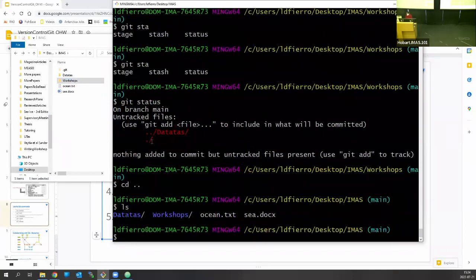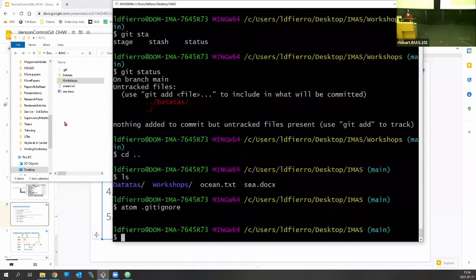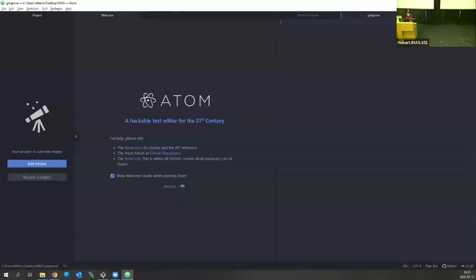So we can start ignoring files using a .gitignore file. We can use Atom, for example, to create this file, or we can create it from here, it doesn't matter. So if we go atom .gitignore, all one word, it has to have a dot beforehand though. So I'm just going to open that, and it's going to open this one here.